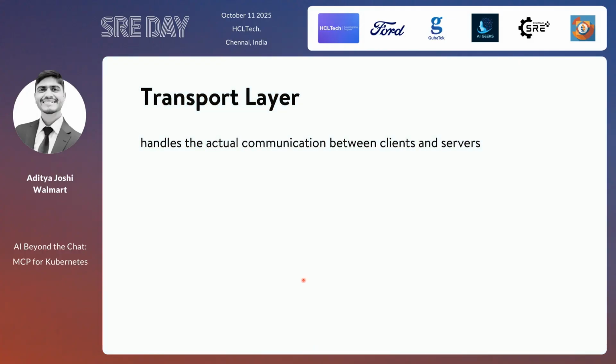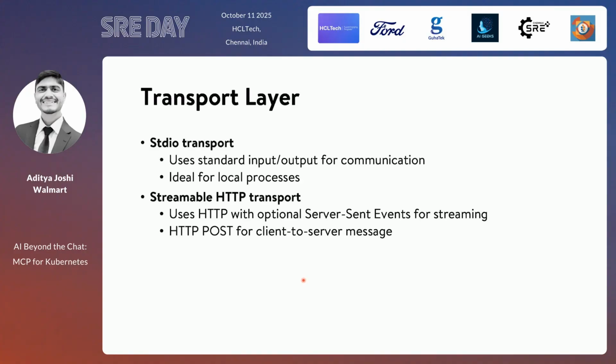Now, let's talk about the transport layer. The transport layer is the layer which handles the actual communication between the client and the server. And there are two mechanisms you can use to set up these MCP clients to connect to the MCP server.